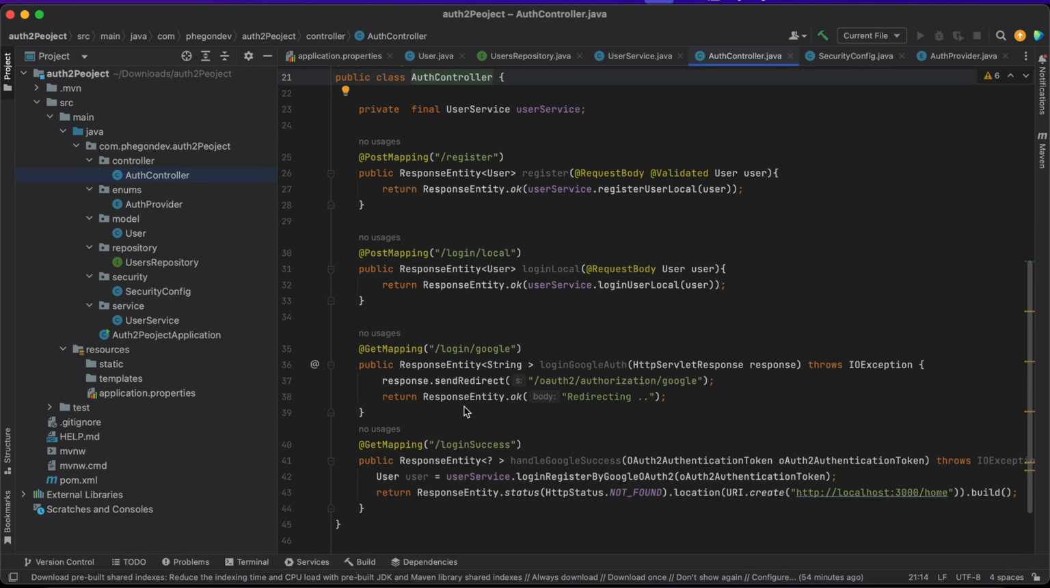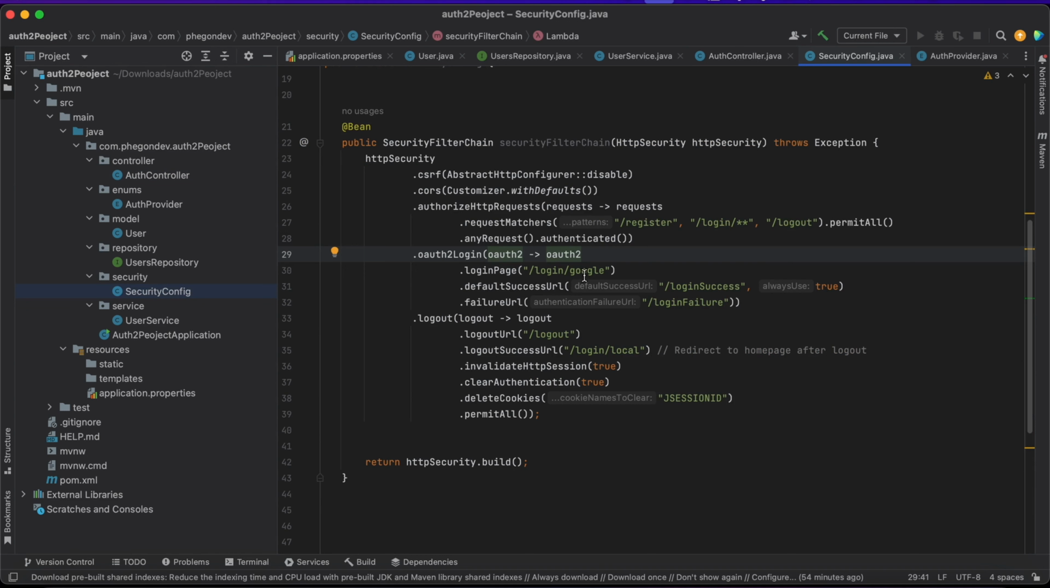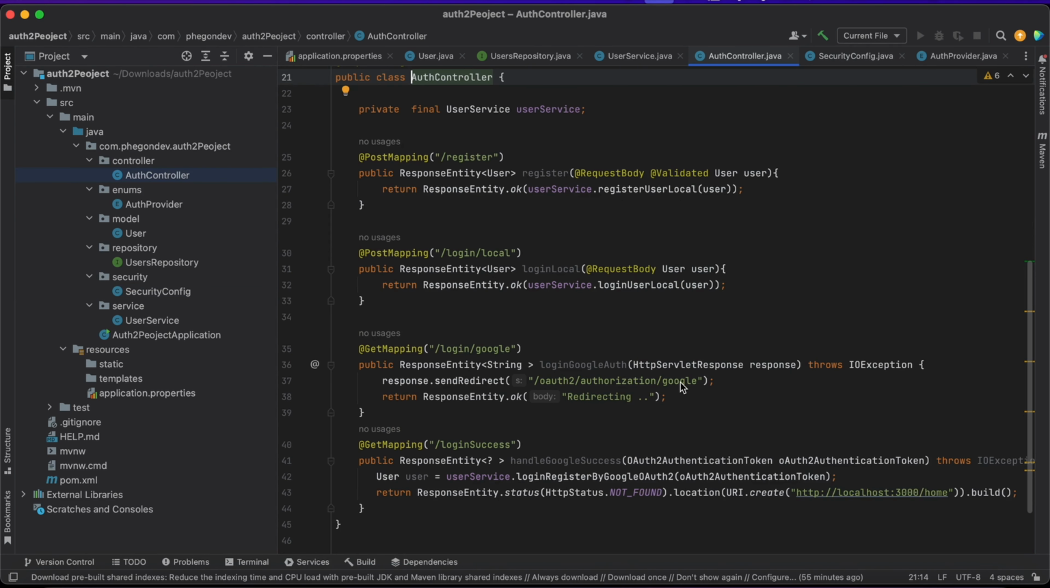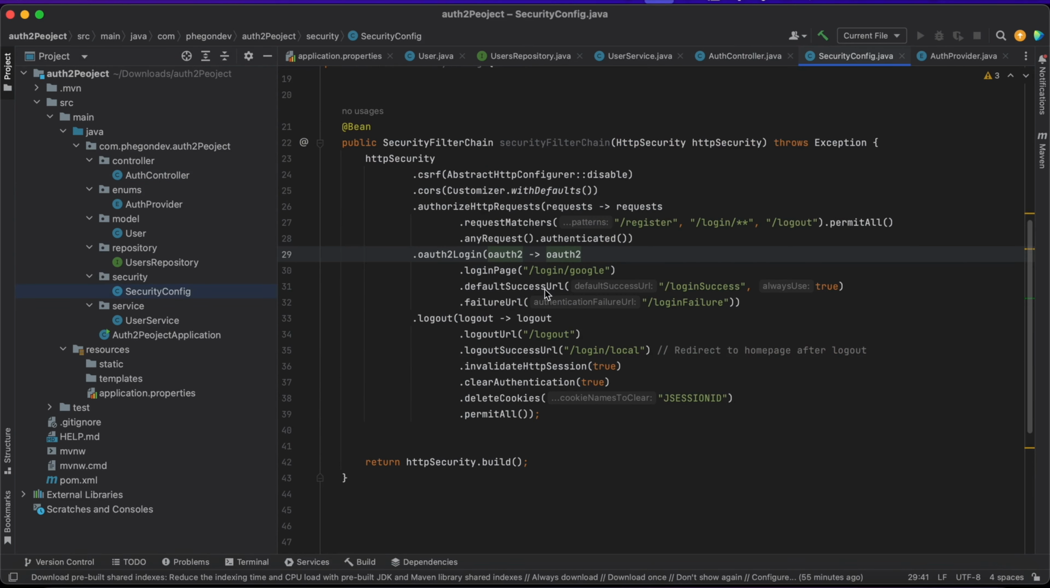So whenever a request is coming in via slash login slash Google, it's going to be intercepted here, and Spring is going to look at it and redirect it to the actual Google endpoint URL, which is this. And when that is done, it's going to be intercepted by this OAuth2 as well over here. OAuth2 is going to intercept the response, and it's going to forward it to the default success URL. If there's an error, it's going to forward it to the failure URL.